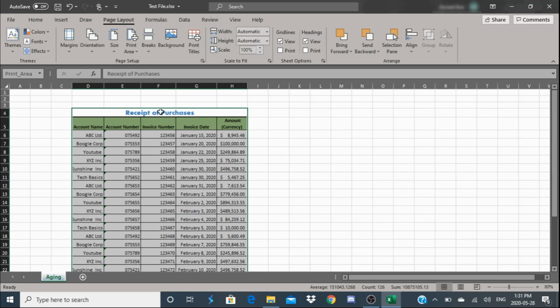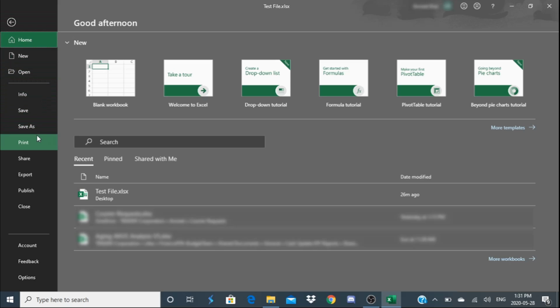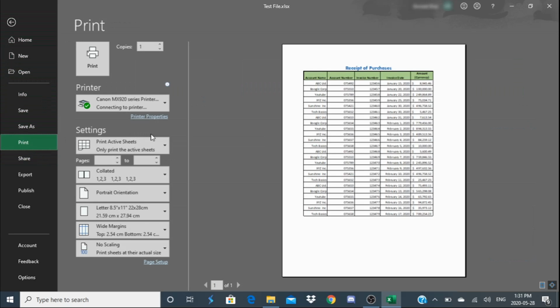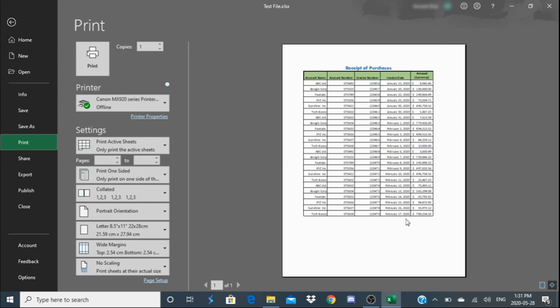In order to see how the page looks, we can go back to File, Print, and then it'll give you a preview of how the page will look.